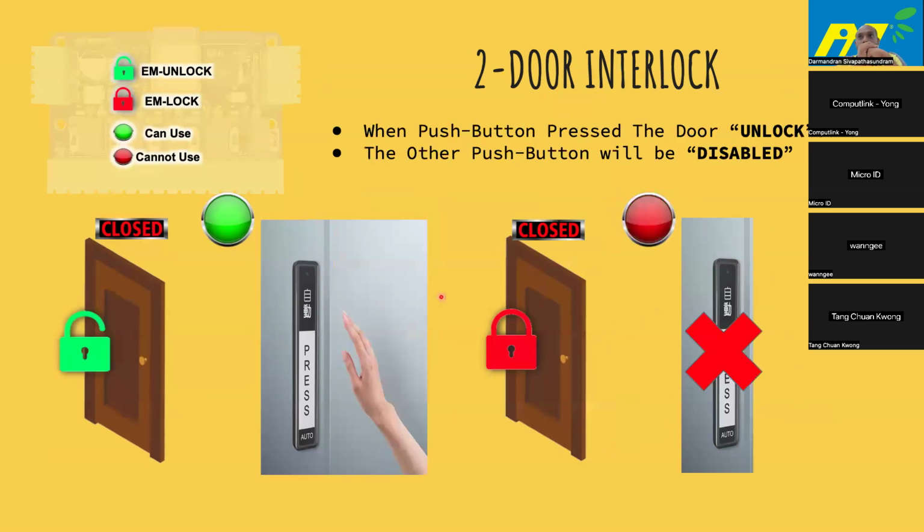When the person presses the push button, as you can see, the first door's EM lock unlocks, so this door is able to be used. But the moment the EM lock unlocks, the second door becomes locked. As you can see, the red light here indicates that this door cannot be used. The EM lock remains locked and the push button becomes unusable.